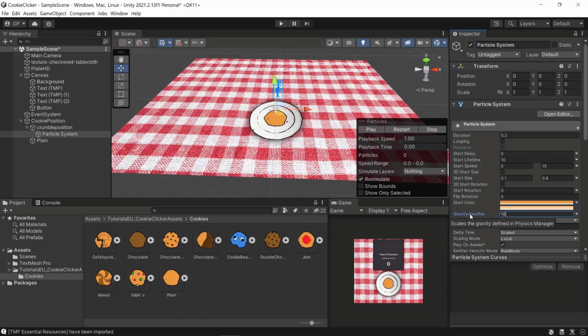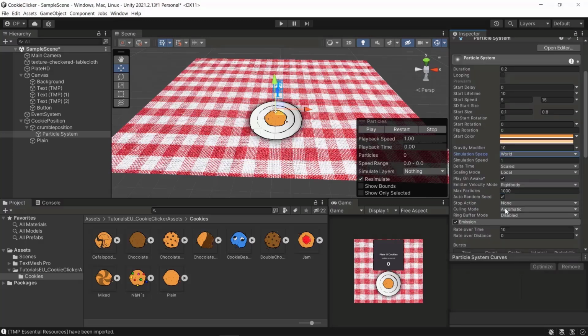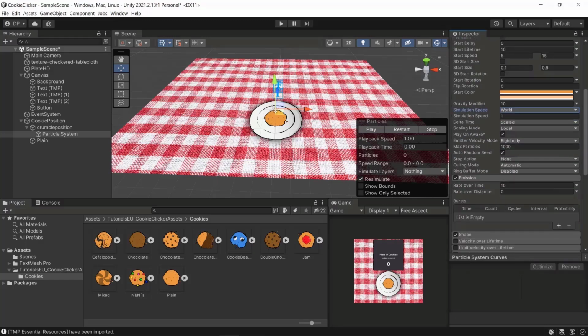So that scales gravity defined in physics in the physics manager. And I'm going to set the gravity to be the world. So simulation space should be world. Now let's go over to emissions. So here I'm going to change the rate over time to be 50. I want to emit more particles per second.